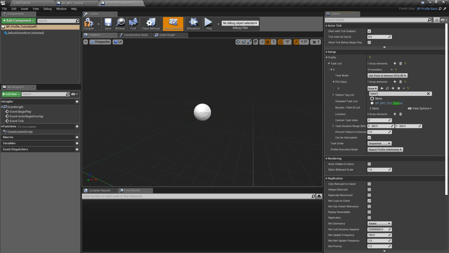And we start typing tutorial, and we have the POI that we just created that's on the level called tutorial, and we add it here. Compile and save. Notice that we have a list. If you add more than one POI class, the NPC will pick a random POI for this task.